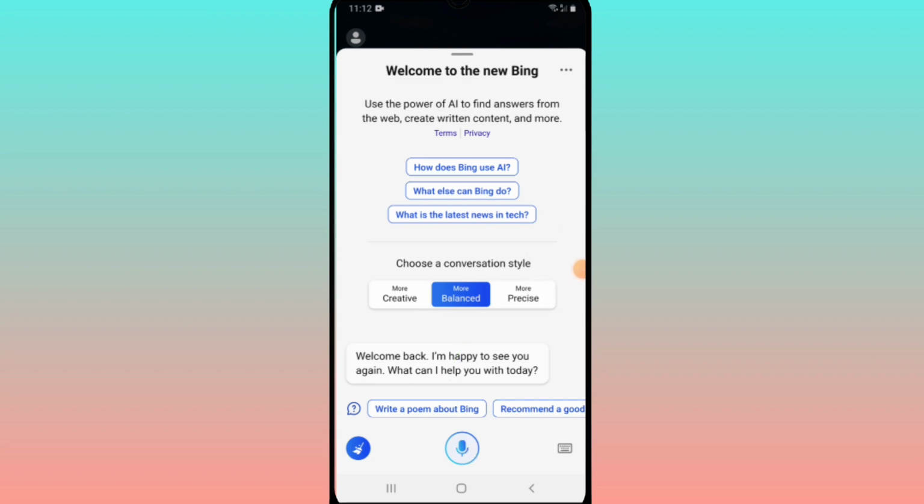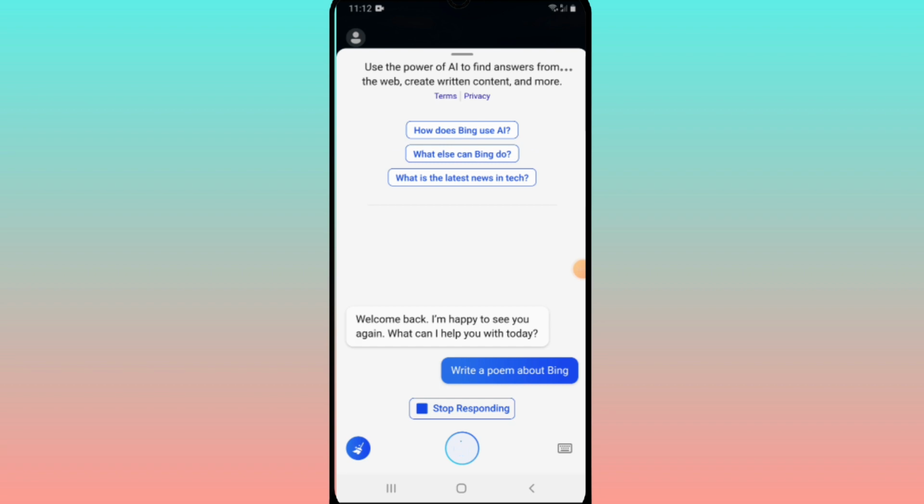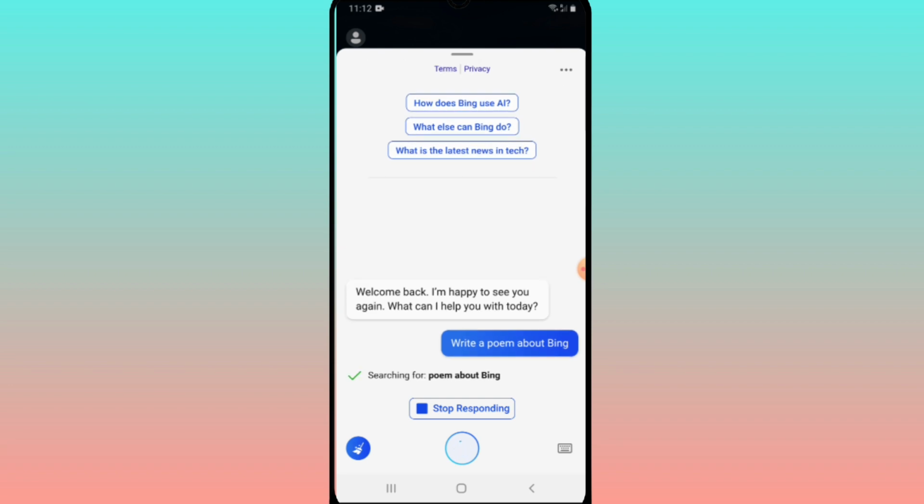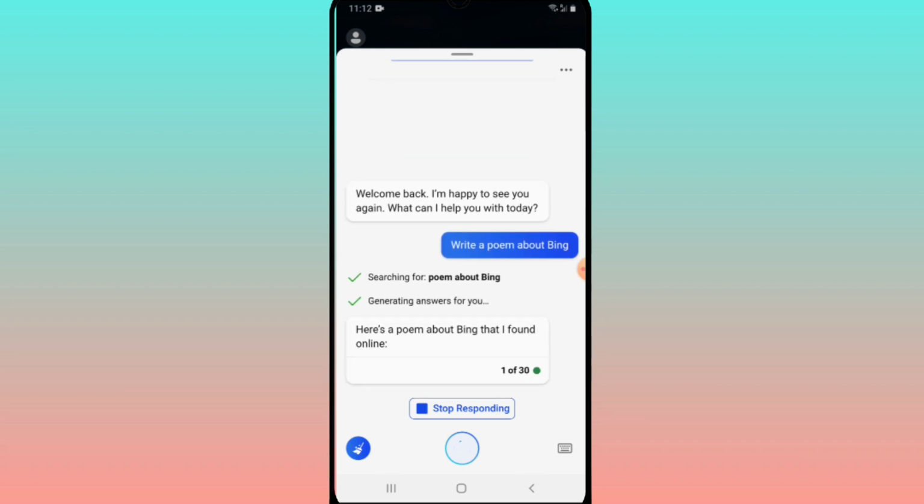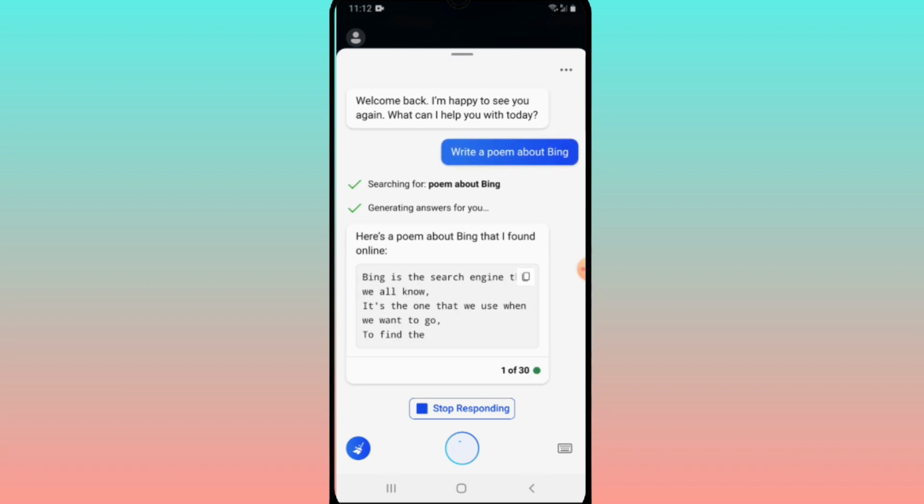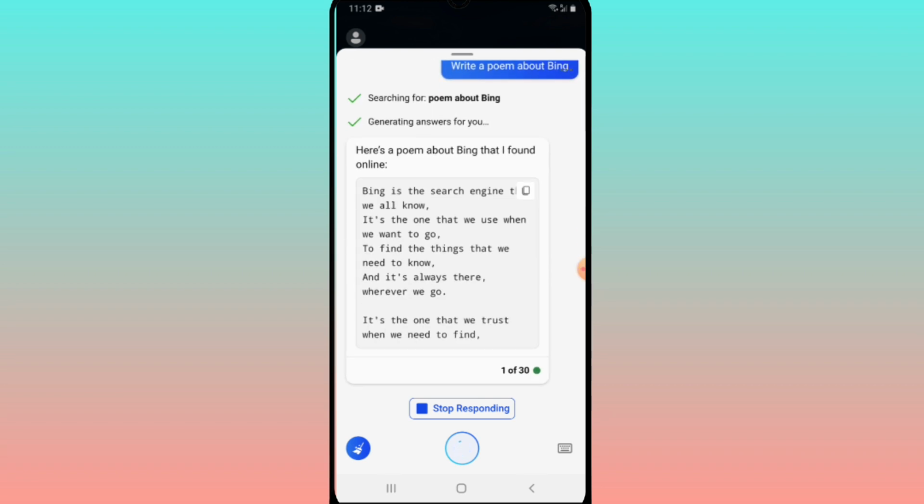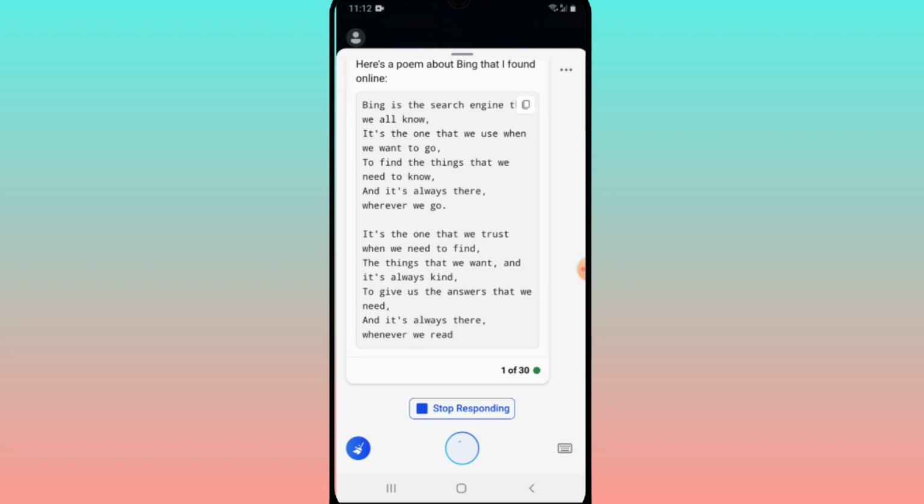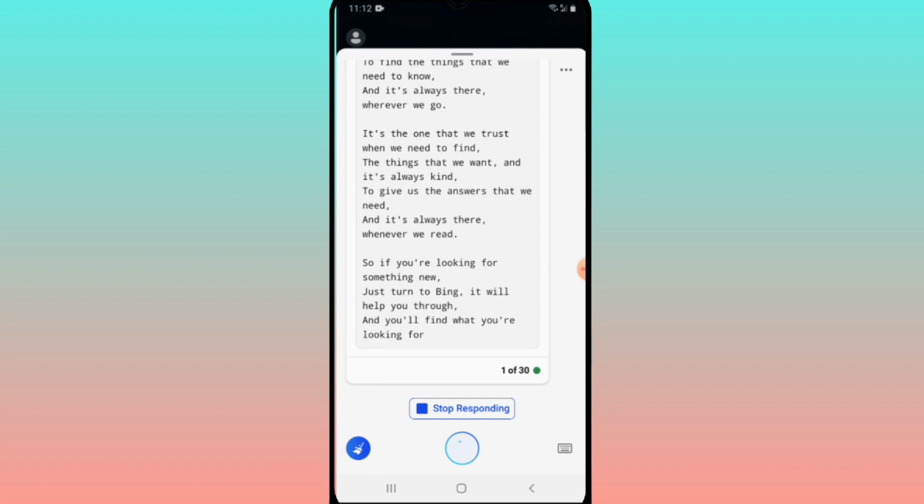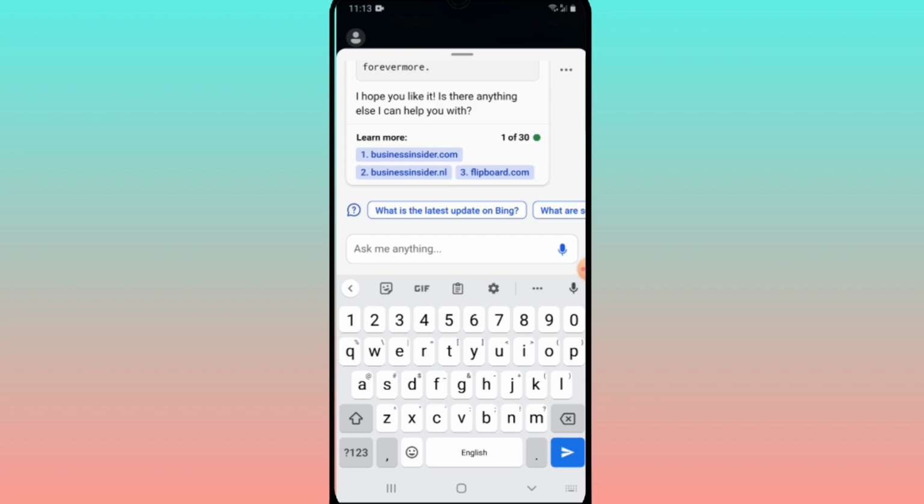I give the command: write a poem about Bing. This is an example of how ChatGPT-4 works. Okay, so now it is starting to generate a poem about Bing. It has done its work, and it's very nice too.